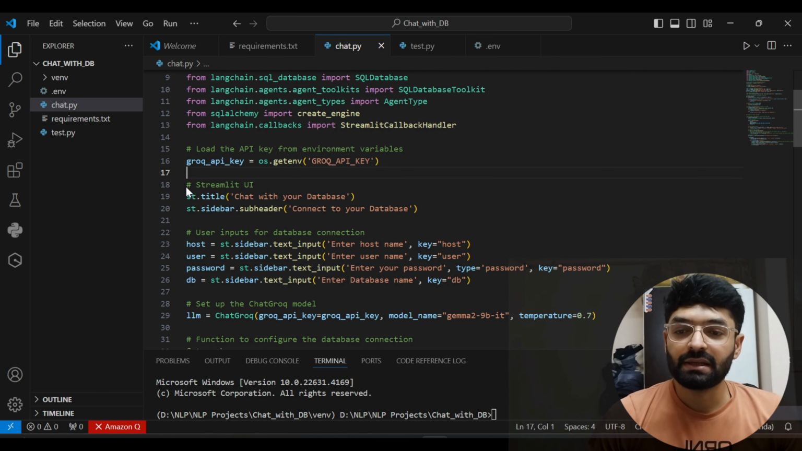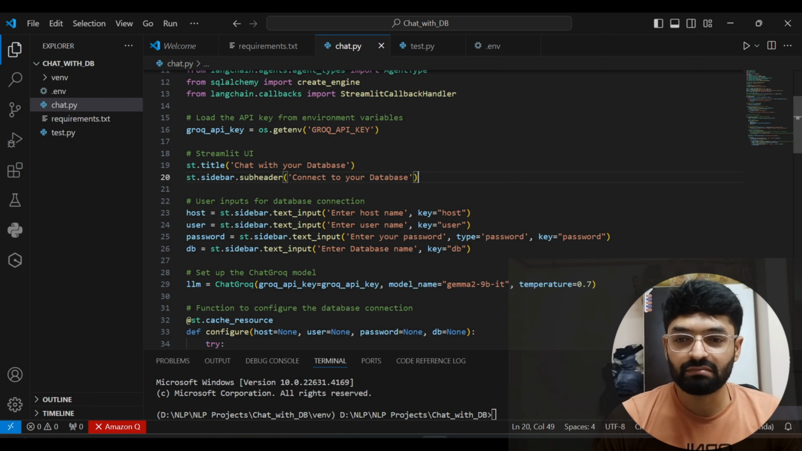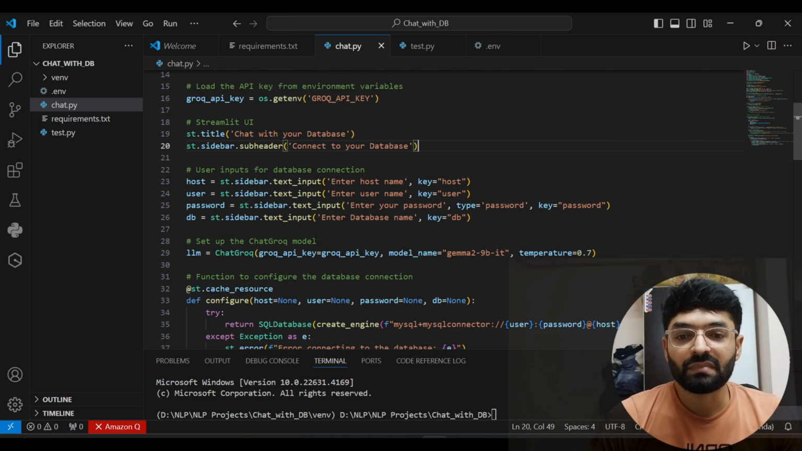Then this is the Streamlit UI. This is how you write the title, the sidebar: chat with your database, connect to your database. We have seen in the UI how this appears. You could write anything in the title, something else in the subheader, and you could decorate your UI. And from here, the important things come.